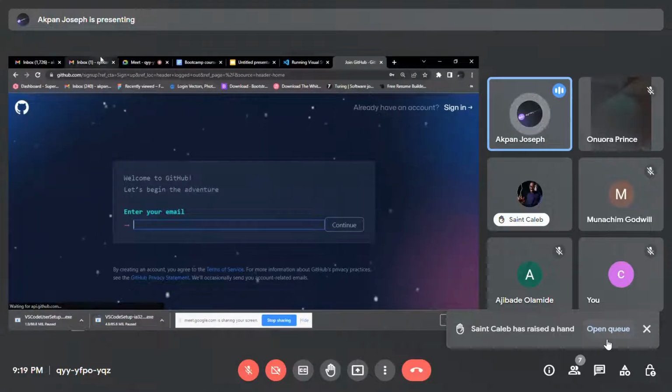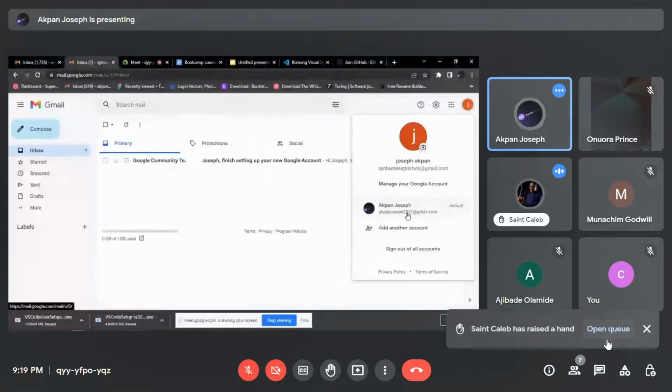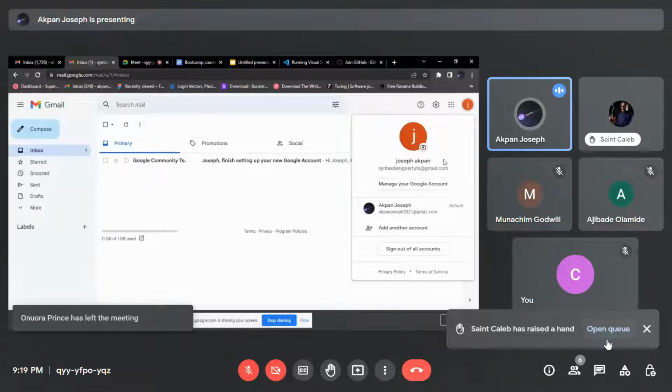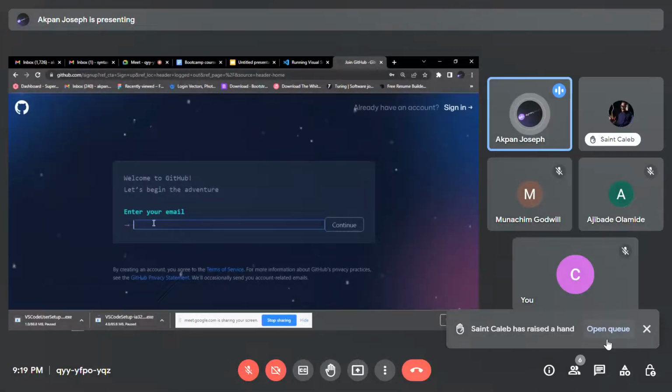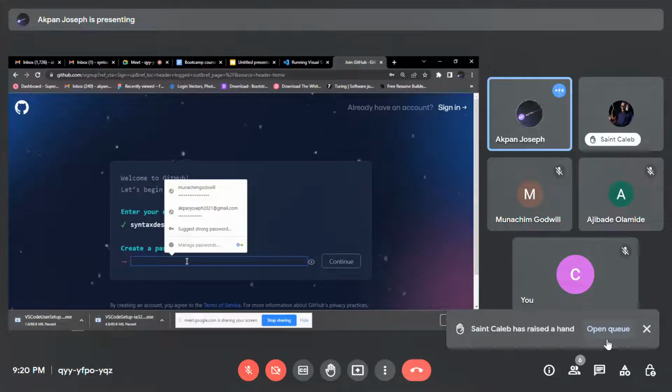So now enter email. I created a new email for this class. So let me just grab the email. Not this one. So I have to create a new one. So I'll just paste the email address. So the next one is entering the password. So I'll just put up my own password.